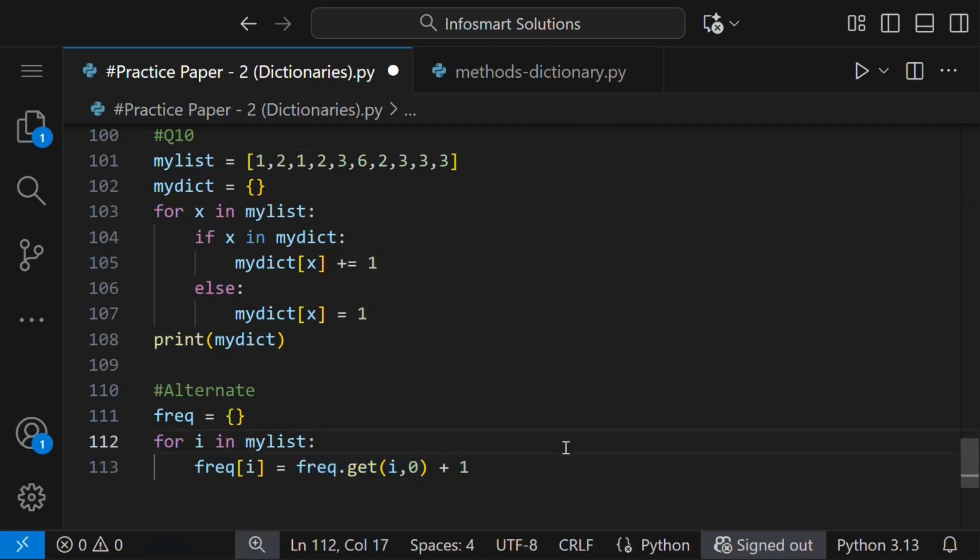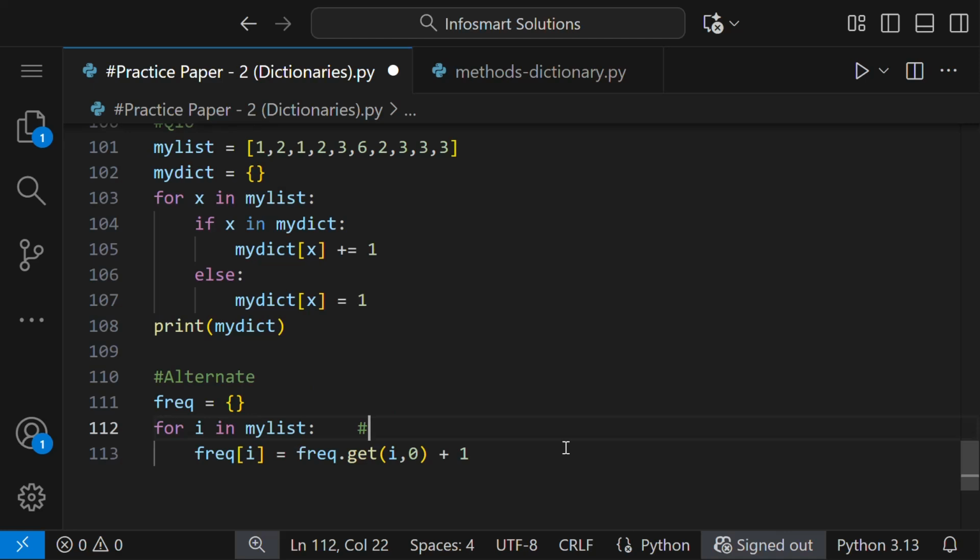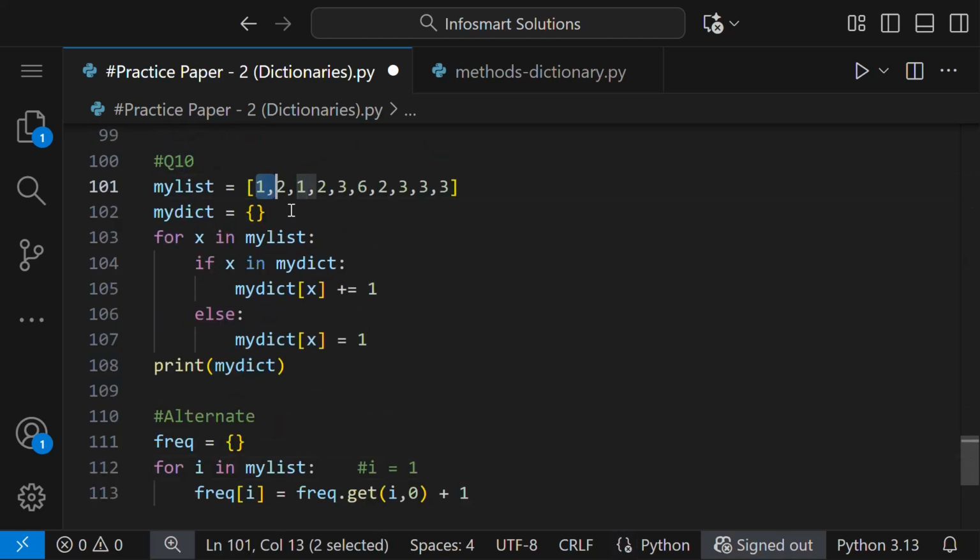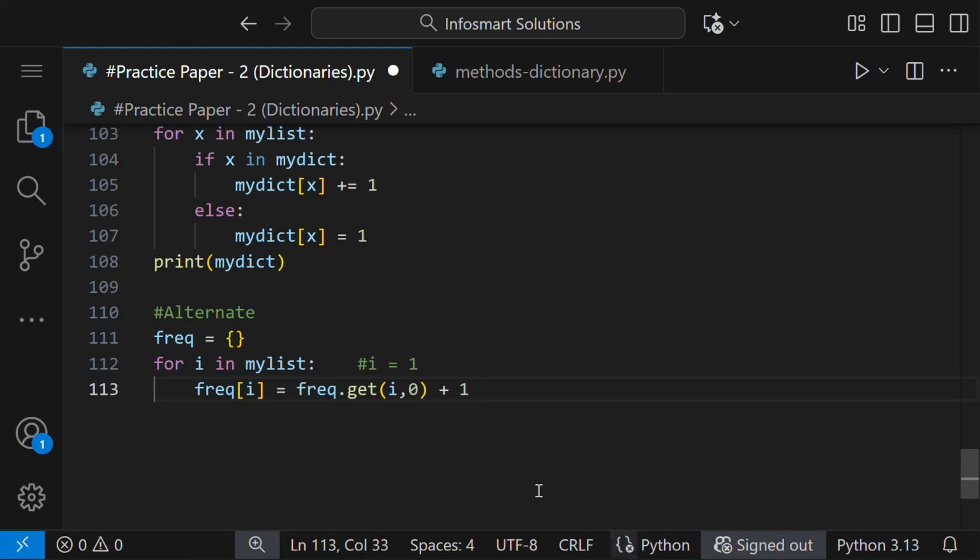For example, let us say i is equal to 1. As you can see in this list, i is 1. Then this will be frequency with key as 1 is equal to frequency.get(i), where i is 1. But it's still not defined as a value in the dictionary. So no key-value pair exists in this. So it will just say that it is 0 by default, plus 1.